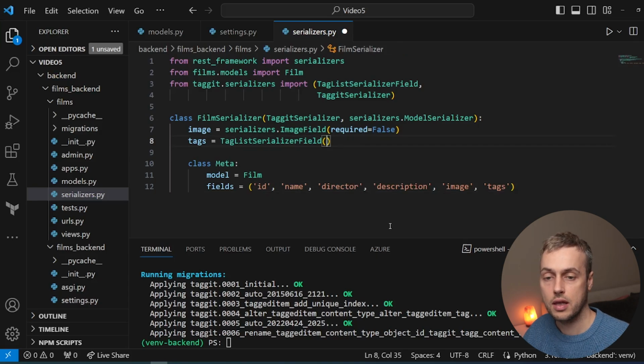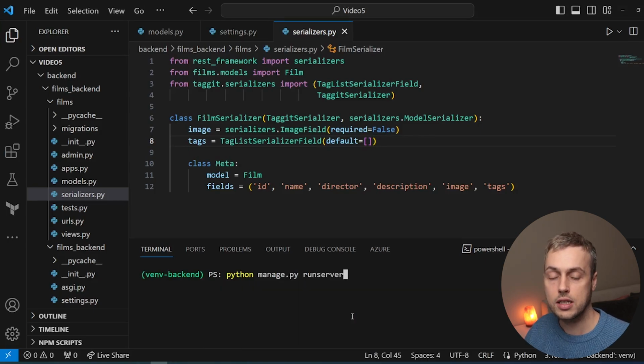And I'm going to do one last thing in this serializer. I'm going to add a default value of an empty list if we have a film that doesn't have any tags. We don't want that to be null, we're just going to add a default value of an empty list. So let's now go to the Django admin UI and add some tags to films.